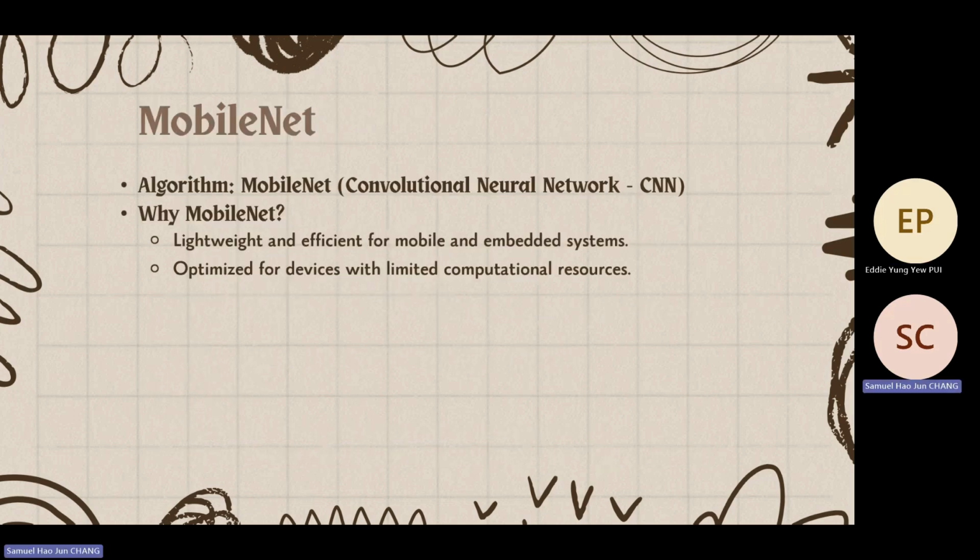Now I'll be talking about MobileNet. MobileNet is a lightweight and efficient convolutional neural network, or CNN, designed for mobile and embedded systems. Unlike traditional CNNs, MobileNet uses a strategy known as depthwise separable convolution, or DSC, to reduce the computational cost while maintaining performance. This makes it ideal for mobile devices which have limited processing power and memory resources.